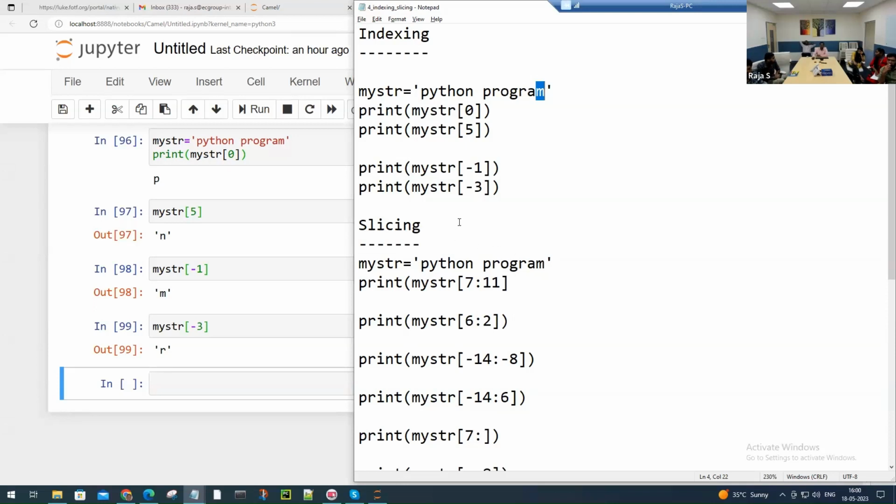Slicing is substring. Okay, you get a range of values. From a sequence of values, you are getting a range of values. Like I'm giving the start index. This will have two values because this is a range: start index and end index. This is the start index and this is the end index.